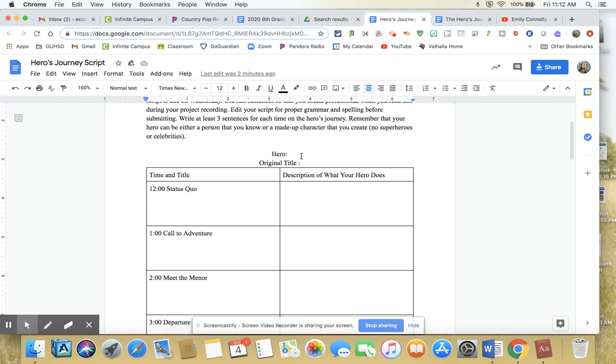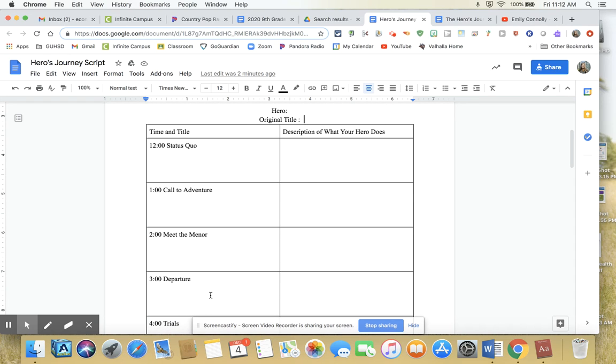You're going to name your hero and write out their name. Then you're going to come up with an original title for your story. So I might put Bob's Adventure in Space, or Camilla's favorite ice cream, whatever you want to make it. Then you're going to go ahead and fill in the hero's journey clock. I know it's not a physical clock, but it has all the elements of the clock.